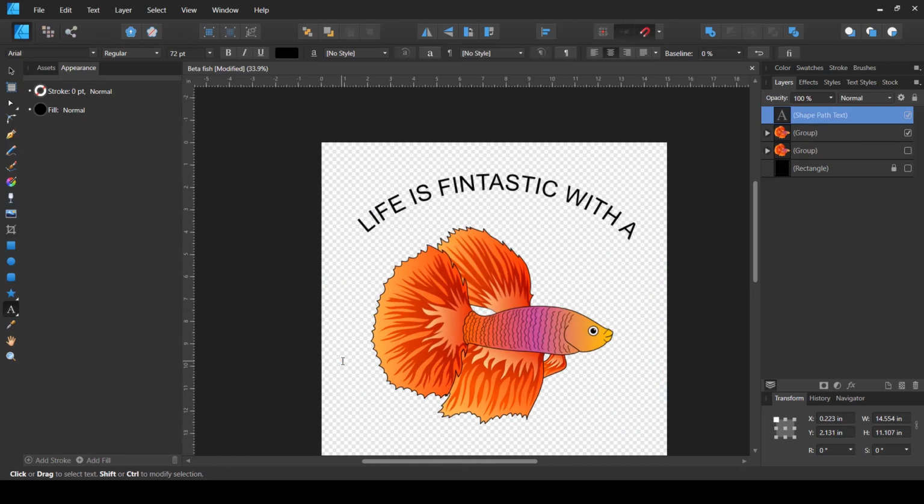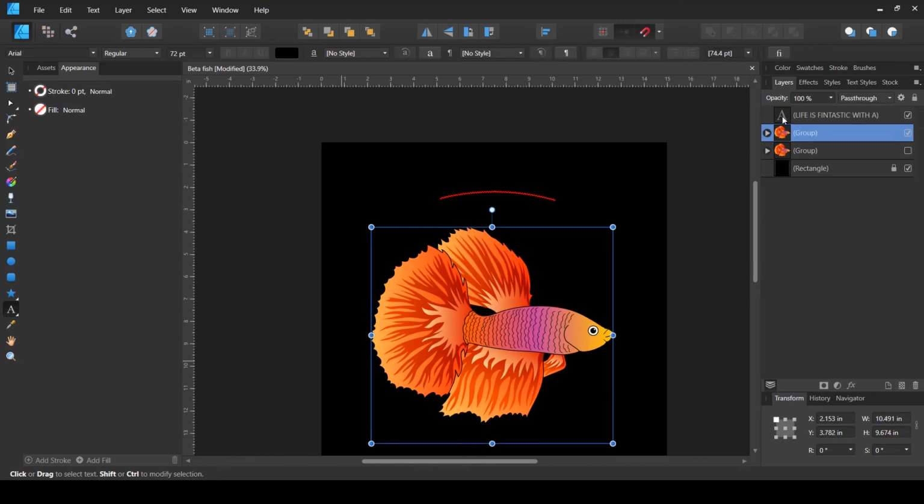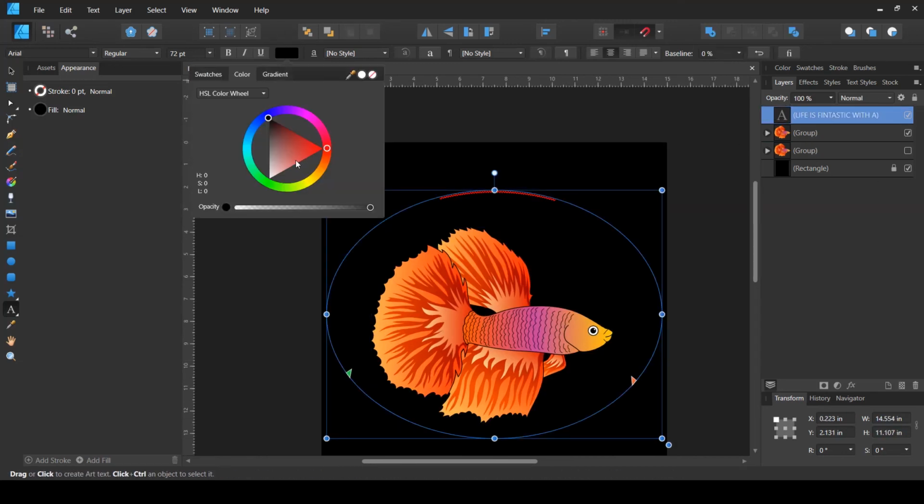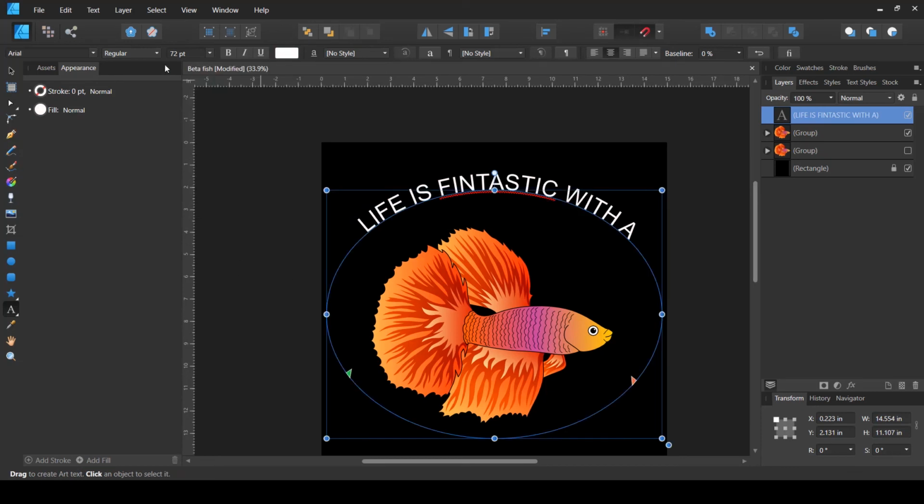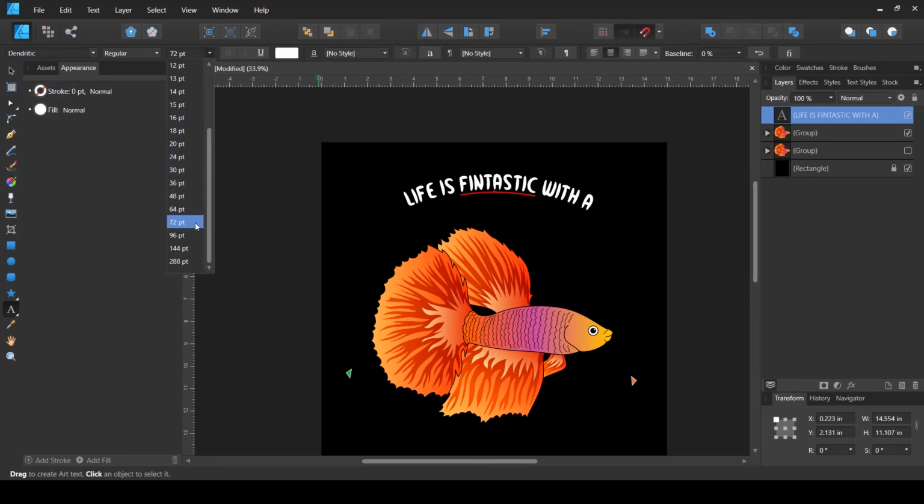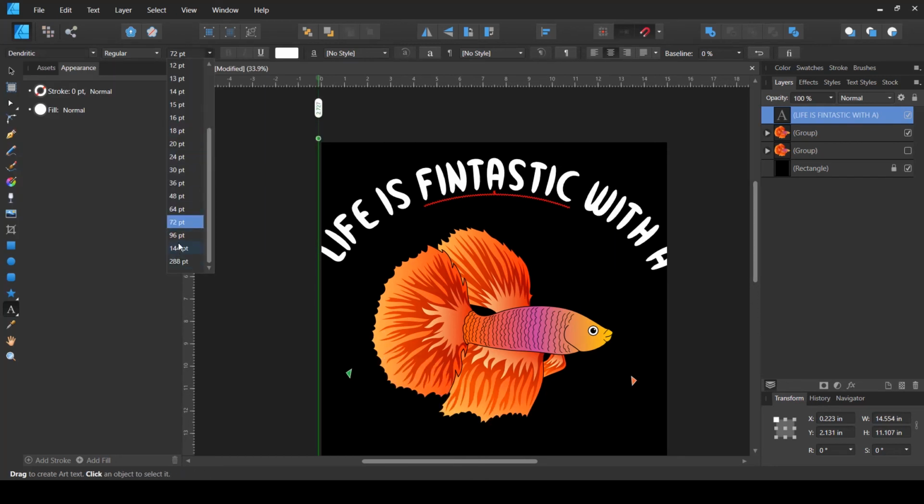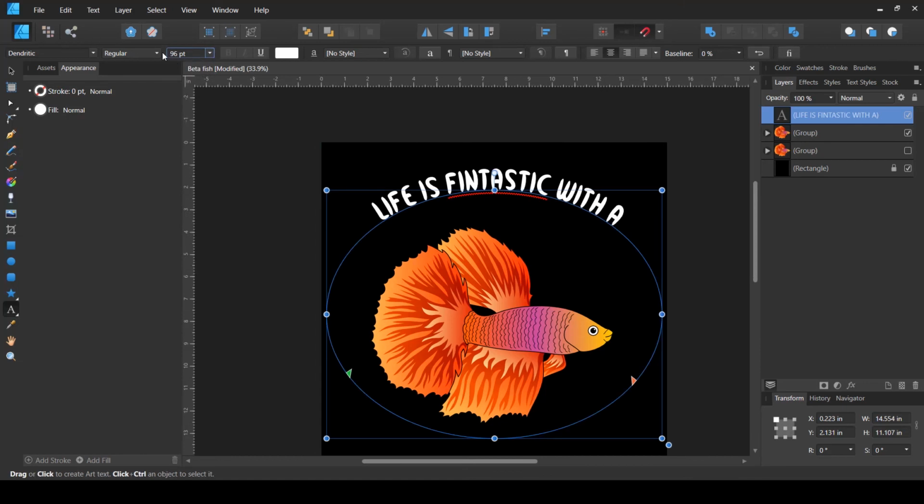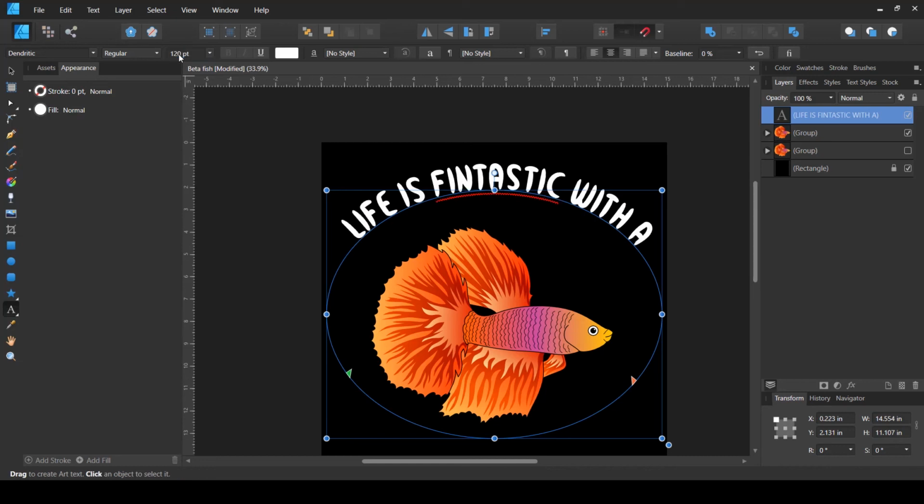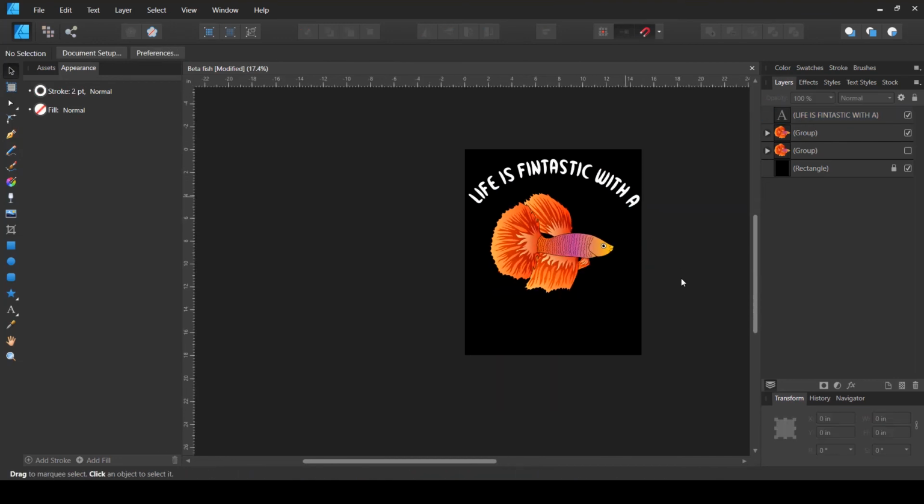Okay, we need to change the font now. Before I change the font, I might want to change the color of this as well. So let's find a suitable, interesting font. Now that I've chosen the font, let's increase the font size a bit, maybe to about 120. That's looking fine. Maybe 130, but that's much better. So we have selected the top text, life is fantastic.